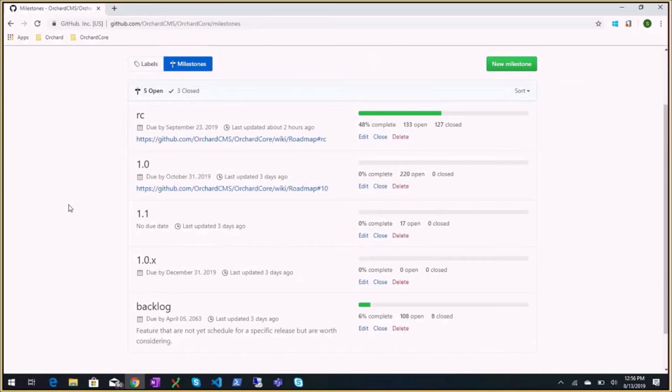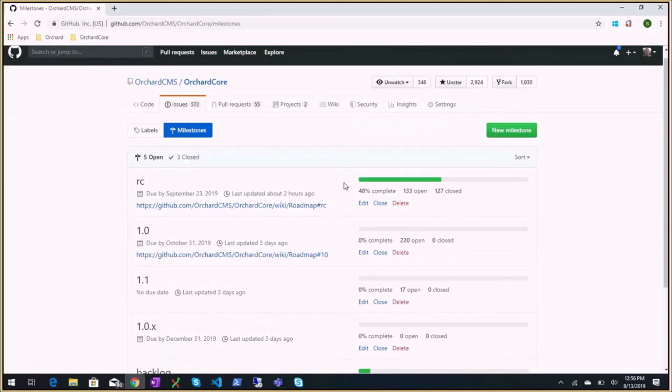And if something has been done in backlog, like 6% complete, it's wrong. It should not be assigned to backlog anymore. It should be assigned to a different release or no release, meaning the issue is not valid. So that's wrong. So what we'll do for triaging is, yes, I already moved some things for 1.0.